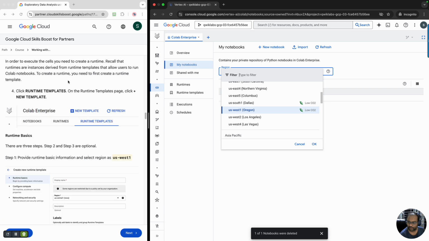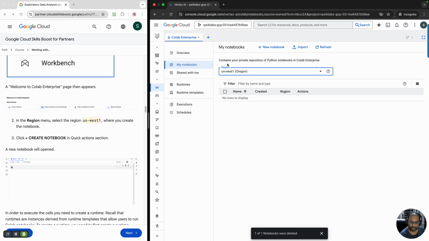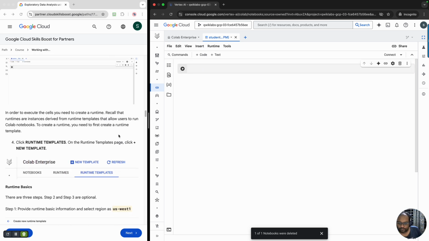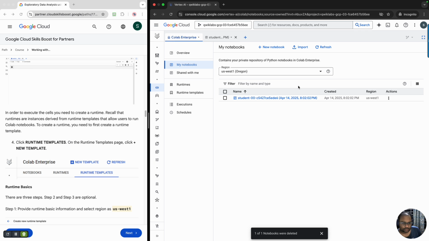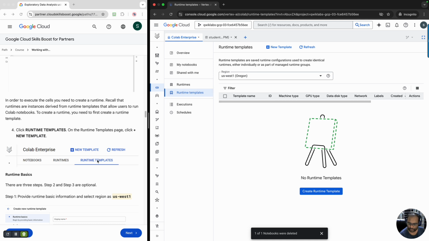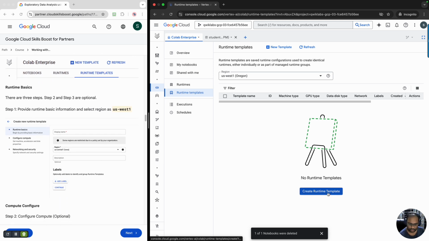Once you navigate to this, you can select My Notebooks. From My Notebooks, you have to select US West one, click OK, and here create Colab Enterprise runtime templates. The UI has changed, I believe. So to create a notebook, you first need to create a runtime template. I have selected the runtime template, create in the US West one region. Let's do it with create runtime template.